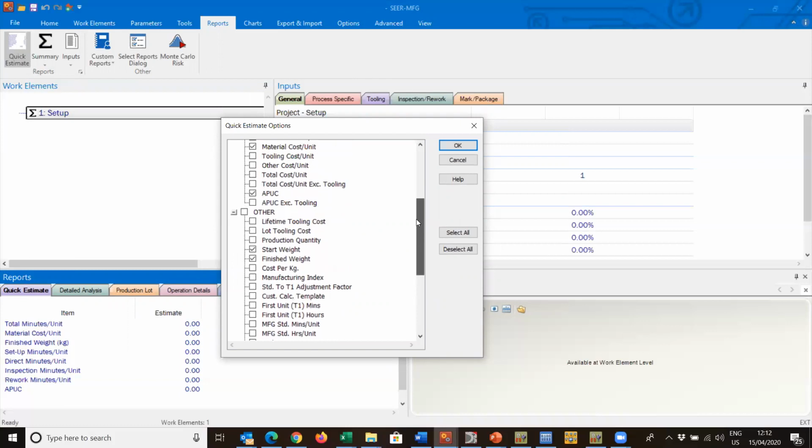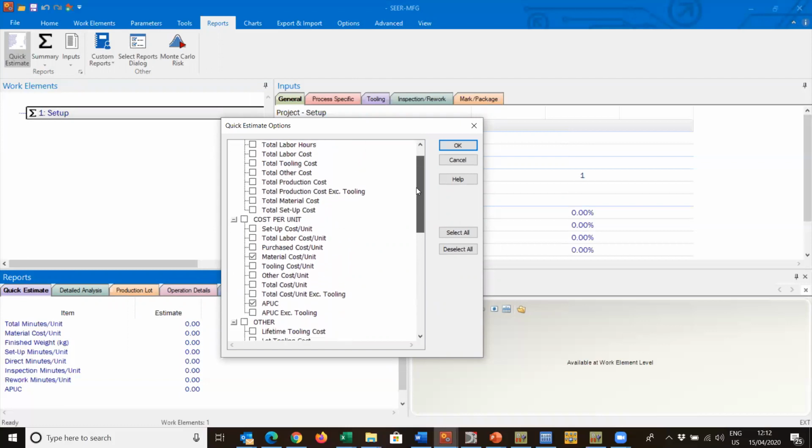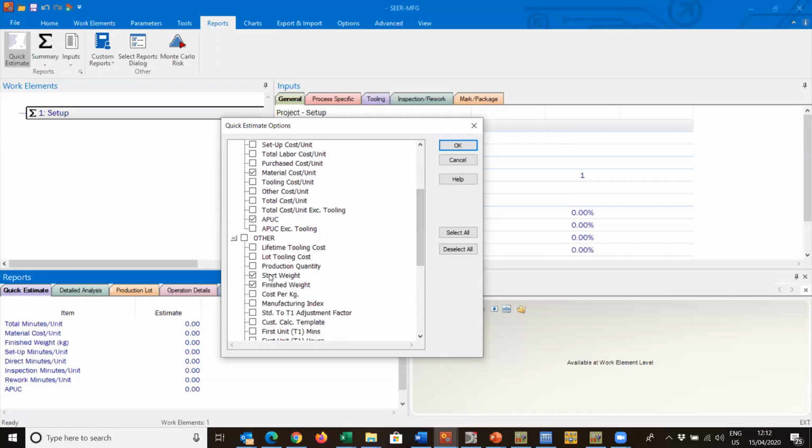I find also that start weight, finish weight is quite useful, particularly in machining. You can just keep an eye on whether you've machined everything away, different things such as that.